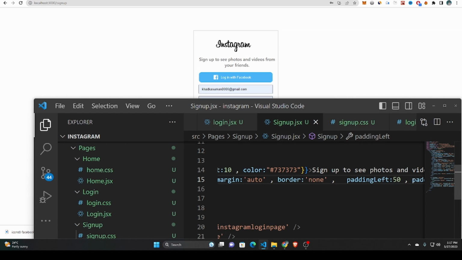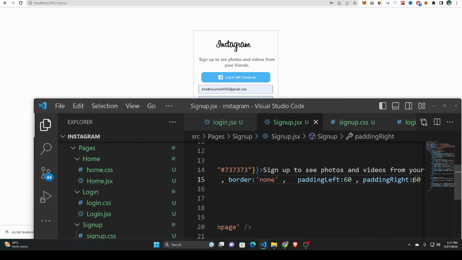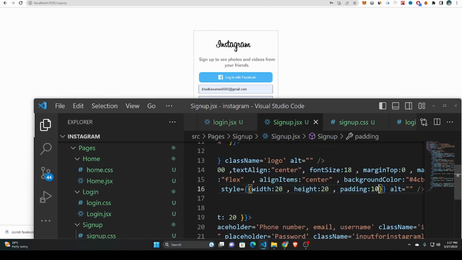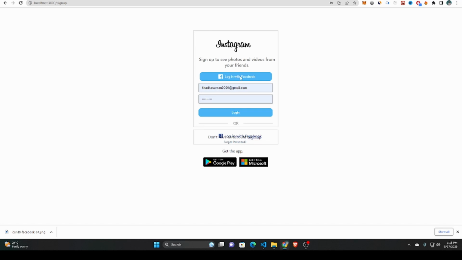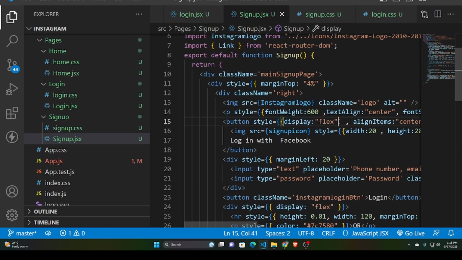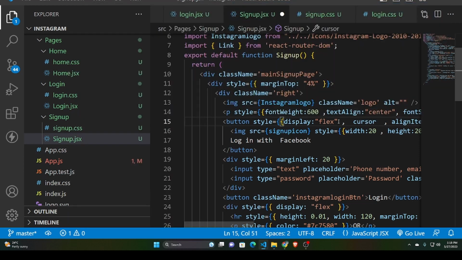Okay, instead of 50, I'm gonna write 60 on both sides, or maybe 60 is not enough, so let's try 70 on both sides, and padding will be 5, or maybe 7. Yeah, 7 would be enough. Okay, so we need to write a cursor pointer. Let's write a cursor pointer.